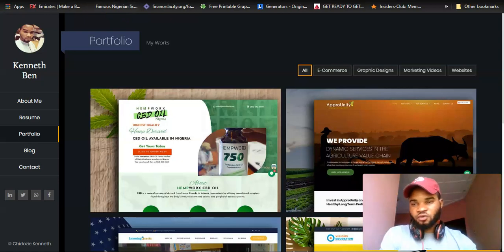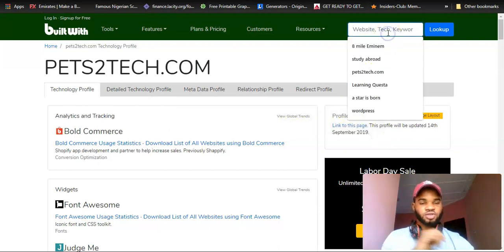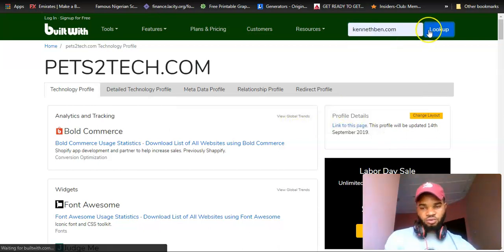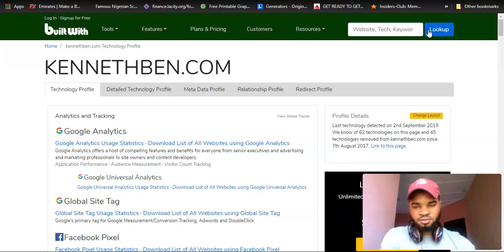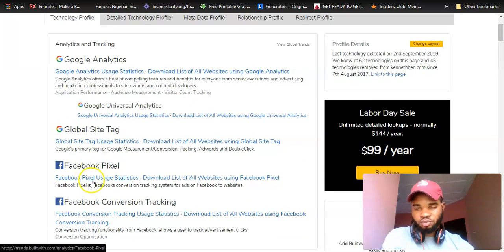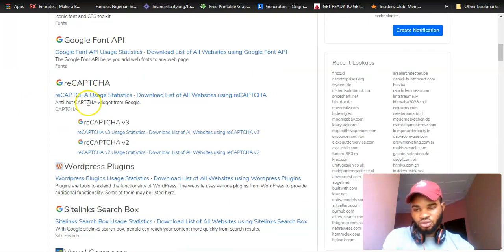To verify that this is WordPress, I'm going to go back to builtwith, scroll back up, and in the search box here I'll enter Kenneth, then we'll look it up. Apart from determining the platform or the CMS used in building this site, if it's not a CMS, you'll also see the particular programming language used, the framework, let's say PHP or Laravel framework, CodeIgniter, and all those good stuff. You can see here I'm using Facebook Pixel for conversion tracking and analytics as well. You can see some other stuff. You can also see the list of fonts used, and this reCAPTCHA plugin for keeping the bots out and all of those stuff.